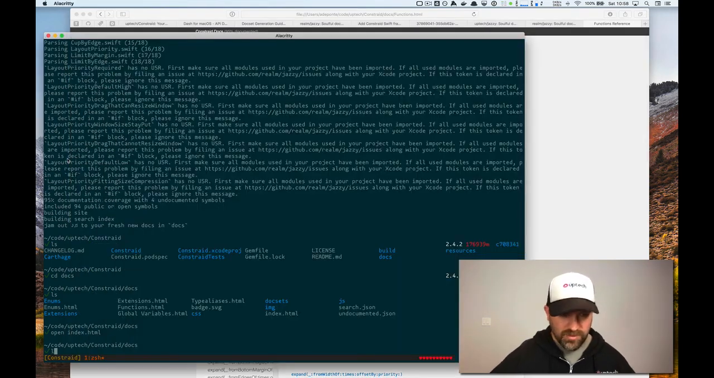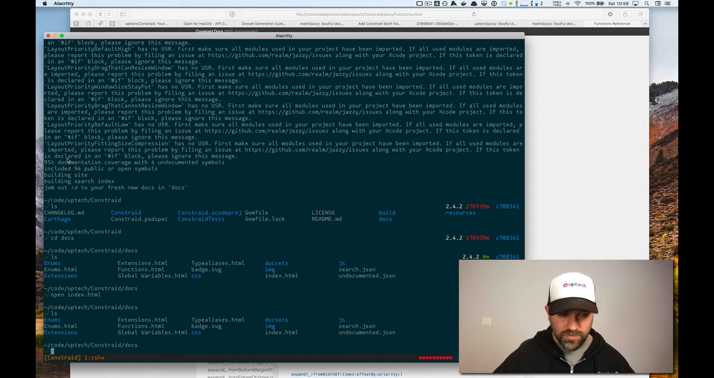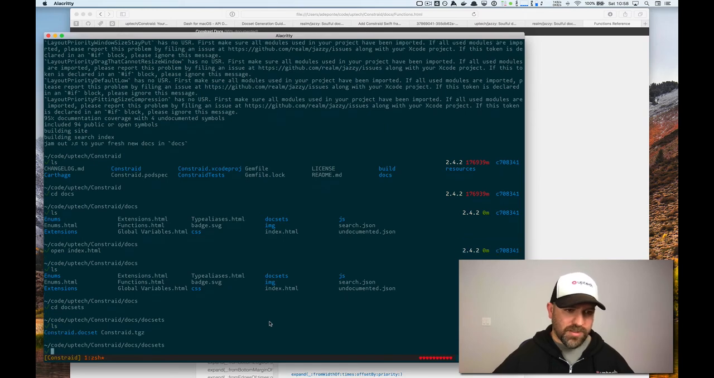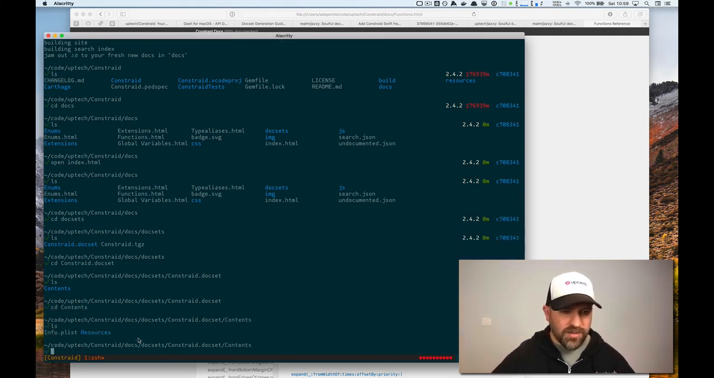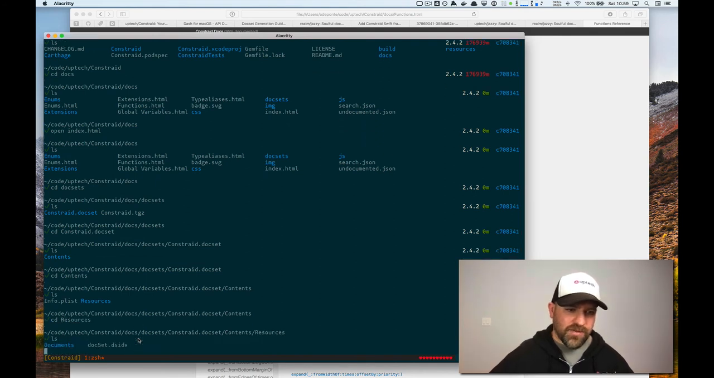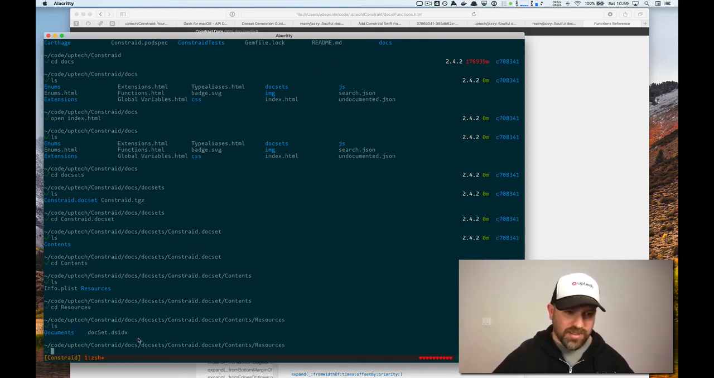So let's actually see. The docset is actually stored in this docsets folder that's produced by Jazzy. And we can see there's this constraint tar.gz, which is actually the packaged doc set. And then the exploded one, or the one that it built in and then compressed, is this constraint.docset, which has contents inside of it, and that has resources inside of it. And that's where we see this docset ds-idx file that Capelli was talking about.